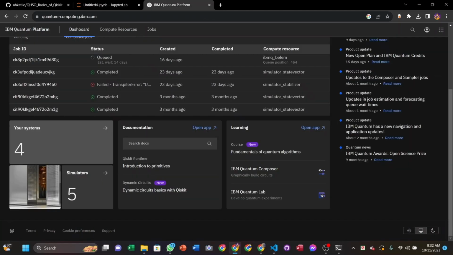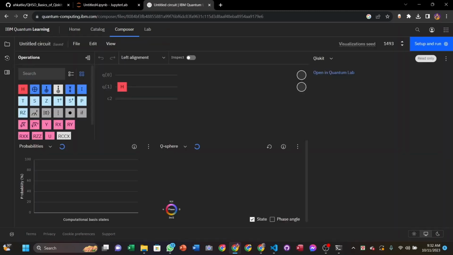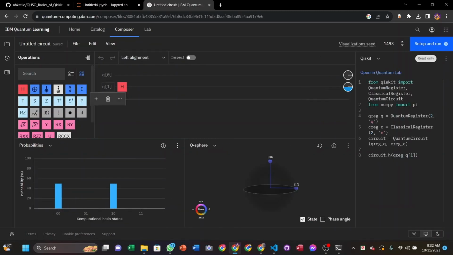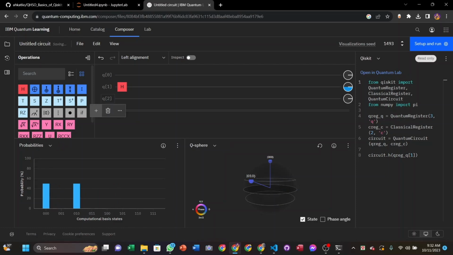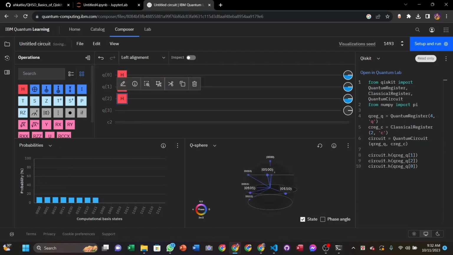And there's also another feature. It's called IBM Quantum Composer, where you don't have to code. You can just basically drag and drop any gates you want, and you can make any gate you want to create.